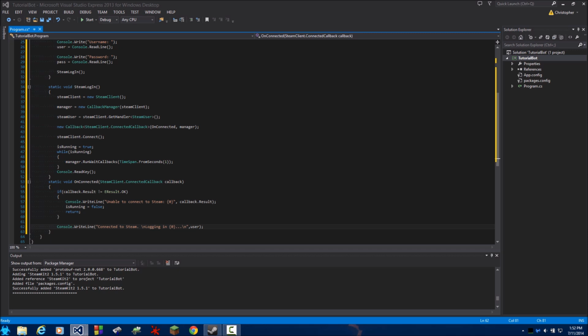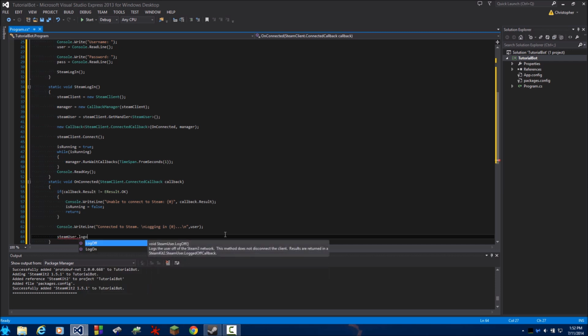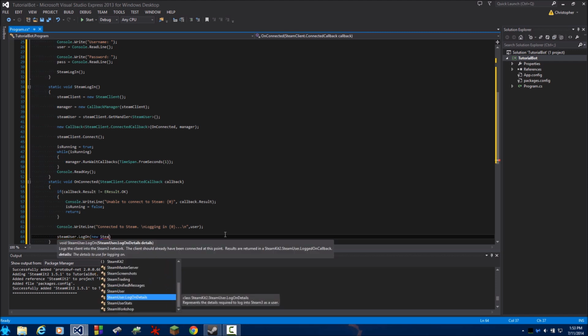After we've done that, we can pass our login credentials to the server with Steam user dot logon. And then we're going to create a new Steam user logon details. This tells the program to pass our logon details to the Steam user.logon. And this is important because you won't be able to log in without them.